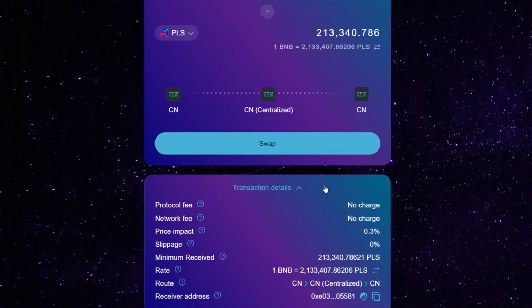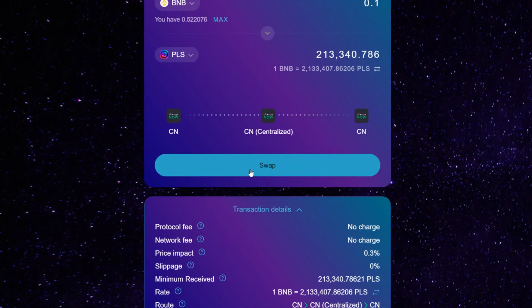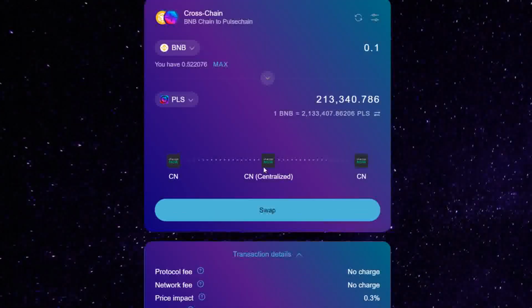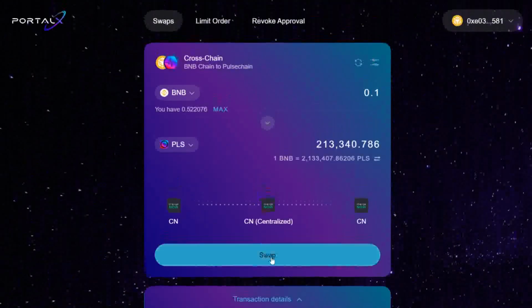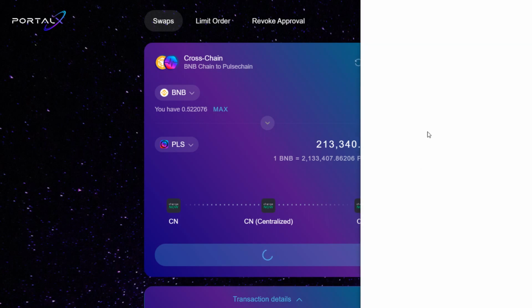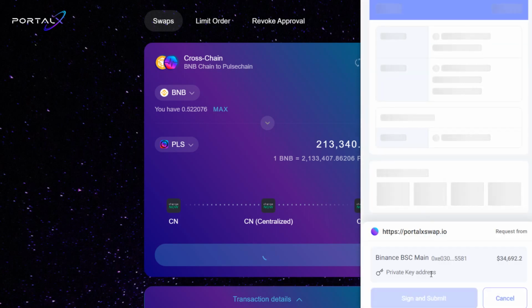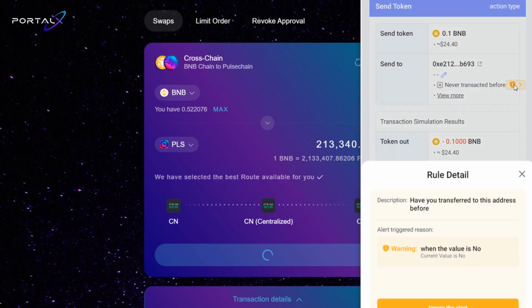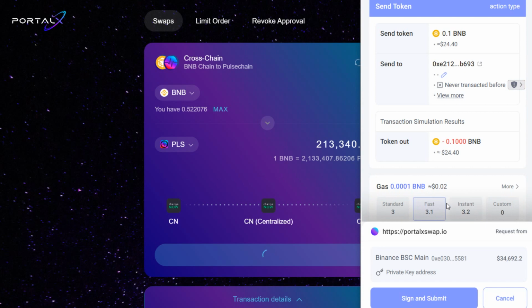Click Approve to give permission for PortalX to swap your source tokens through the selected route and convert them into the target tokens on the target blockchain. Once approved, click Swap to complete the transaction. You can track the transaction details in the confirmation box. To review past transactions, go to the menu, click on your wallet, and select Recent Transactions from the drop-down menu.